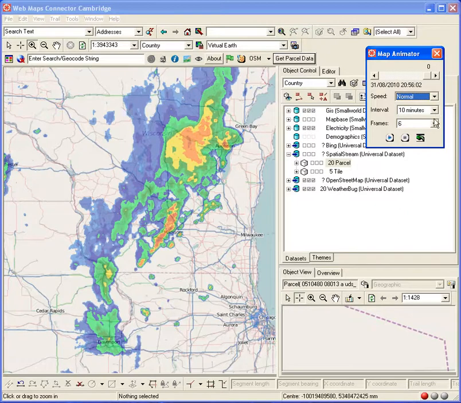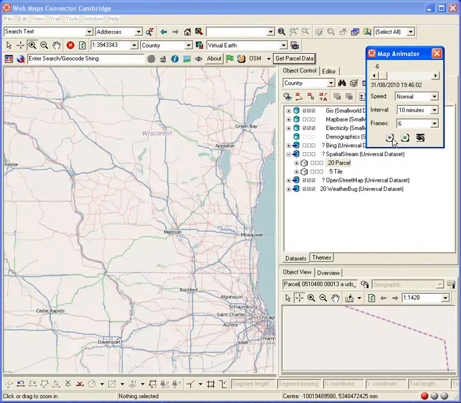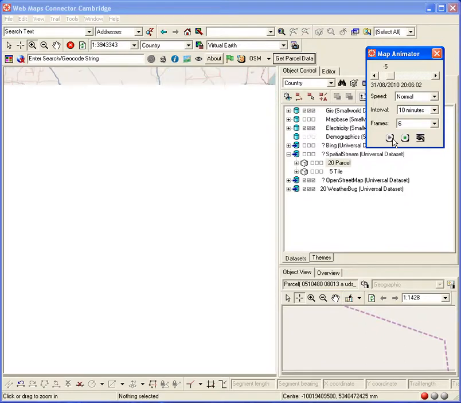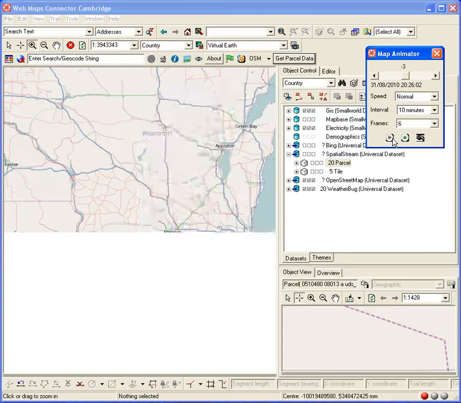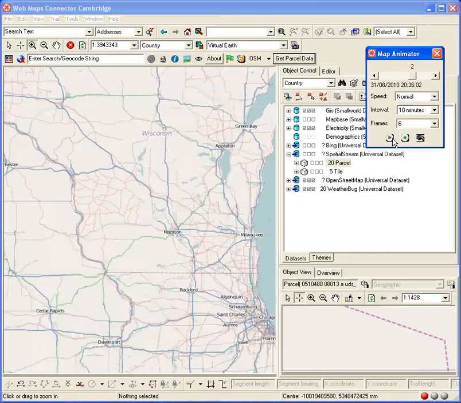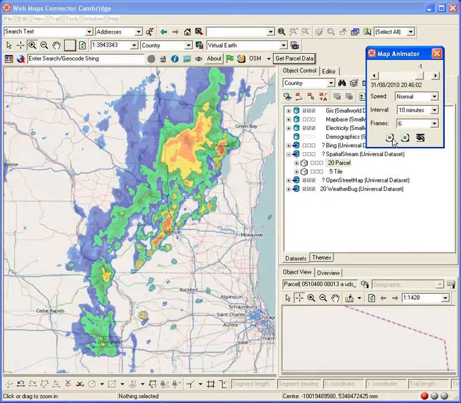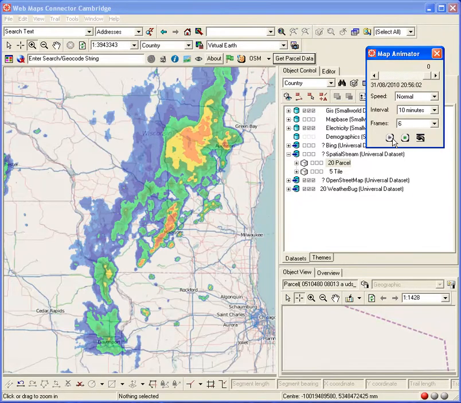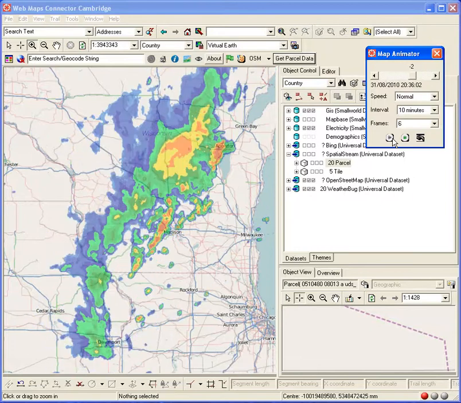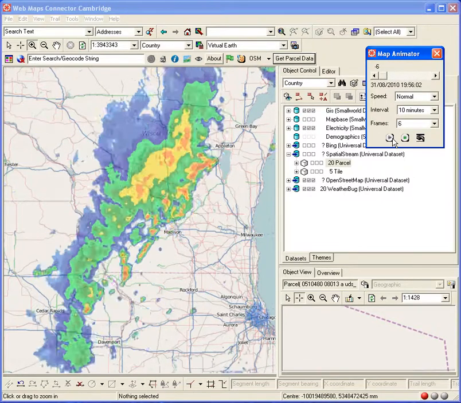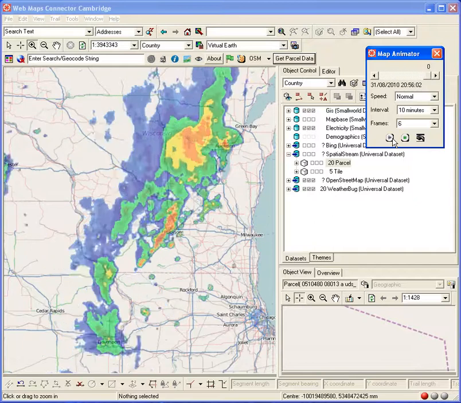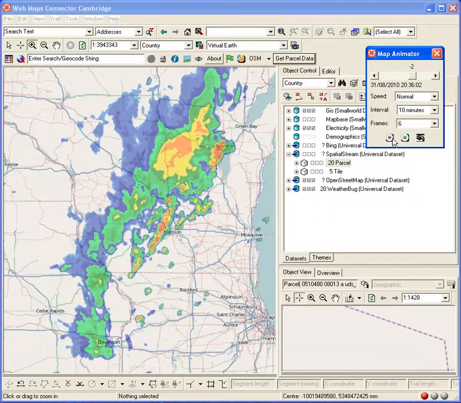So let's say we want to do the last hour in 10-minute increments. Let's say go, and basically it will refresh the screen 6 times. And once that's done, it'll keep playing it in an endless loop. So here you can see in 10-minute increments how that weather system is moving across this metro area.